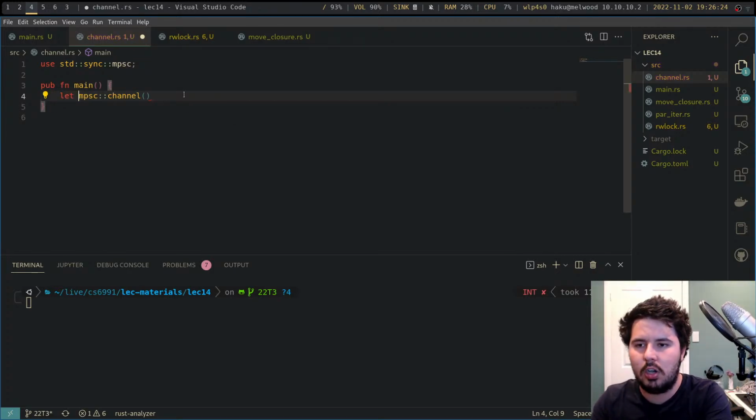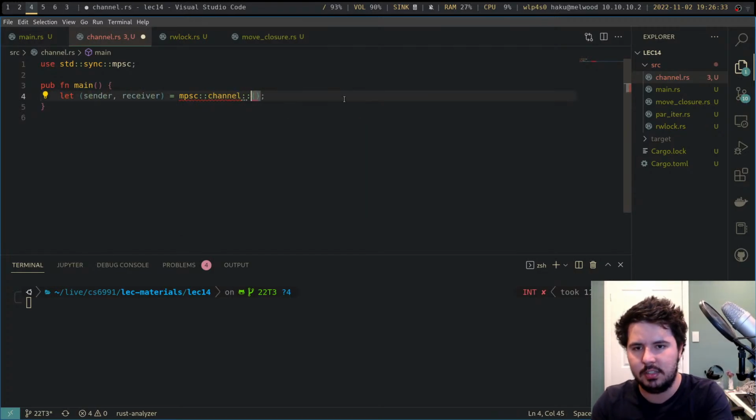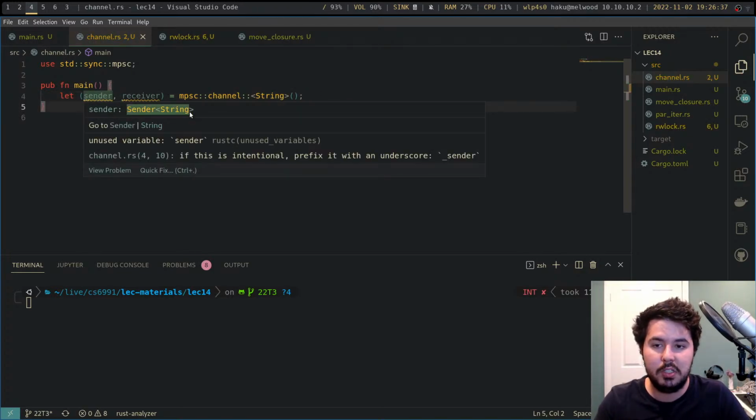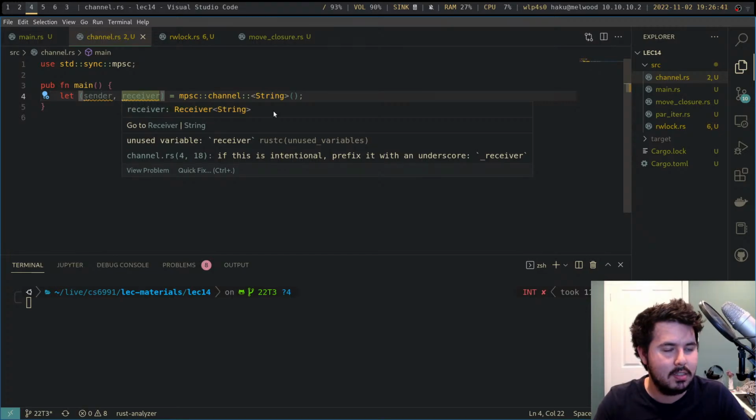And so most commonly you'll write something that looks like this: let (sender, receiver) = mpsc::channel. It's upsetting me because it doesn't know what the channel's sending. I'll just say strings for now. And now I have a sender, which is able to send strings, and a receiver, which is able to receive strings. Cool.